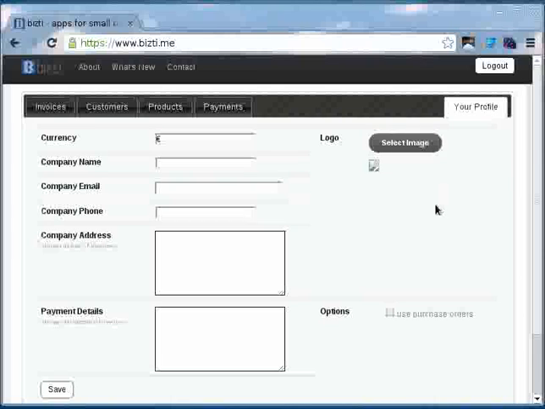So when you log in for the first time, you're asked to fill in your profile. So your currency, you can have dollars or pounds or whatever you want in there. I'm using euros as I'm in the EU. Your company name, KV Sites, company email address, company phone, and your address, Monaghan, Ireland.